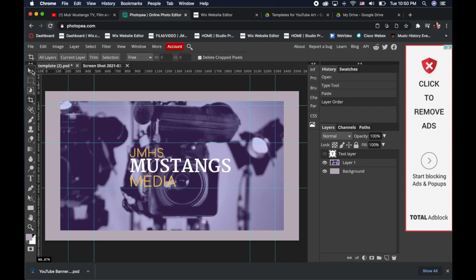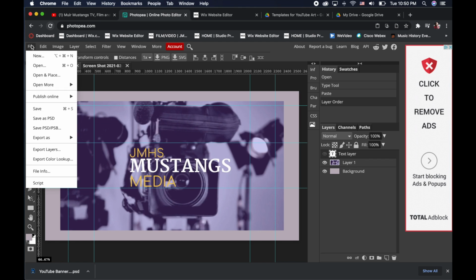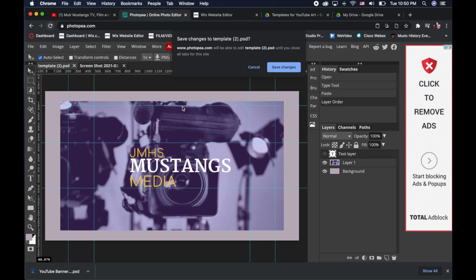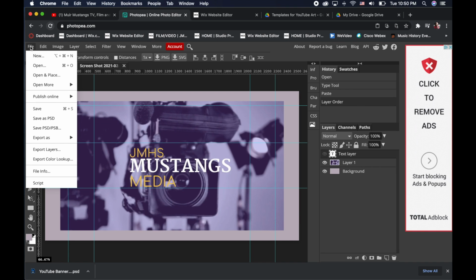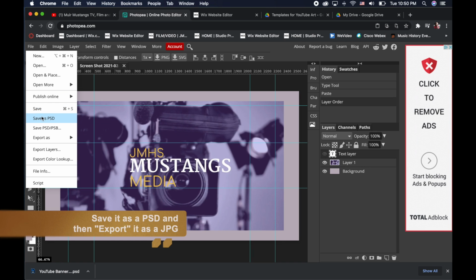Okay, since it placed it perfectly right in that box, I don't have to do anything anymore other than save. So I'm going to save. Okay, it's going to save the file with the layers. That's what I need. Let's save it again. I'm going to save it as a PSD.